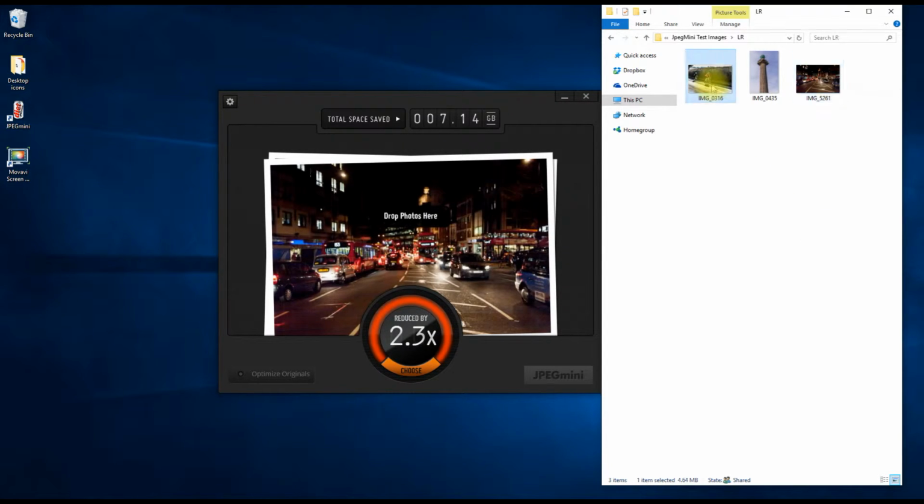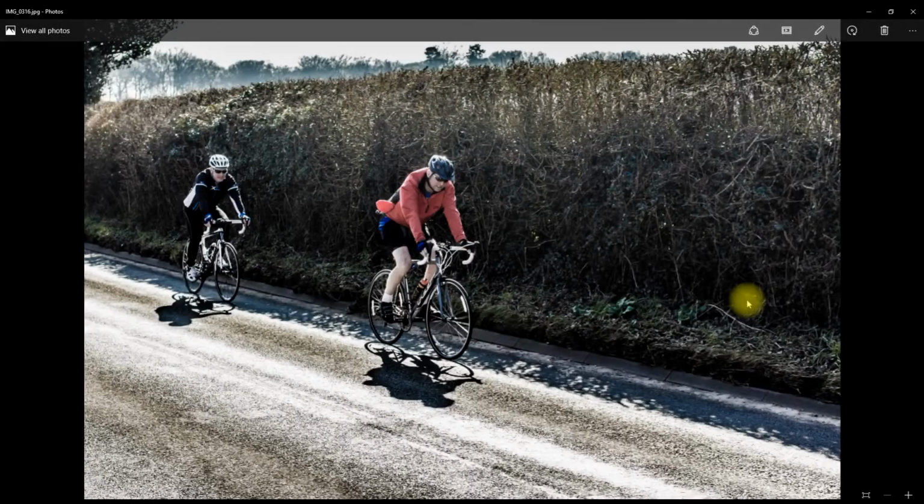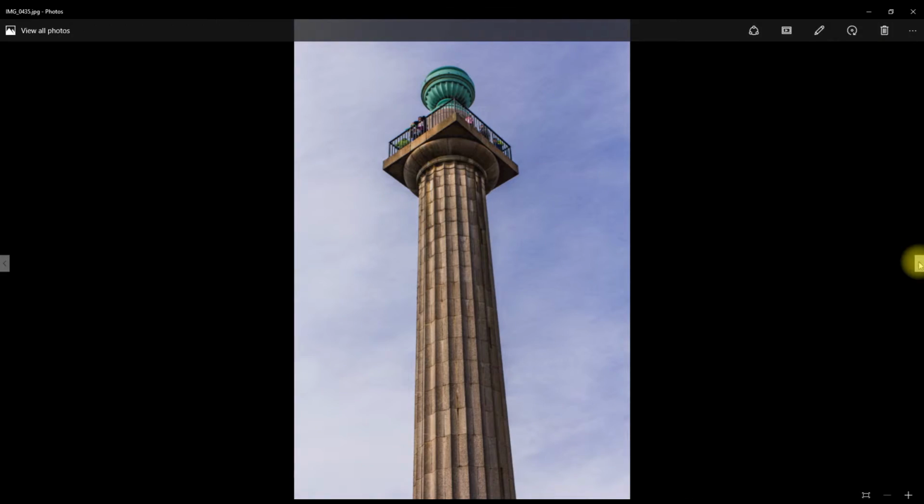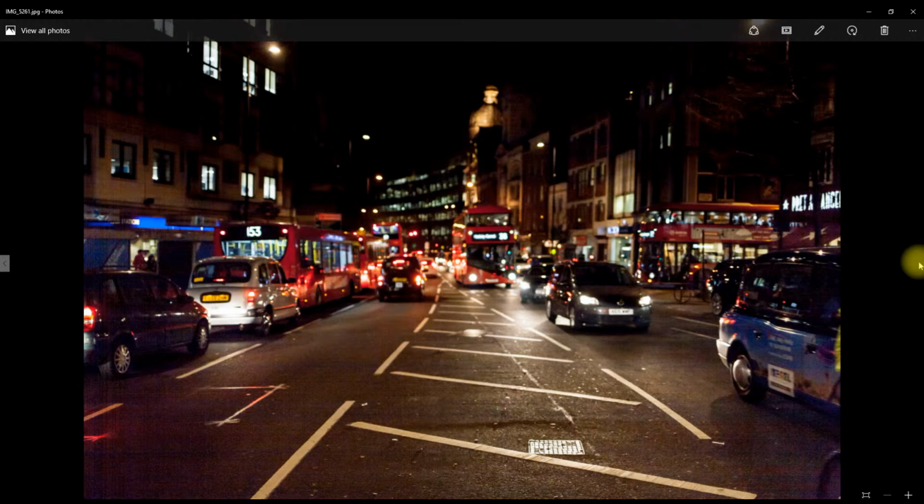Let's have a look at the quality. Let's open this up. So it doesn't seem to have affected the quality. I've not noticed any effect on the quality when I've used this before, and I've used this on hundreds of files. Quality seems fine there.